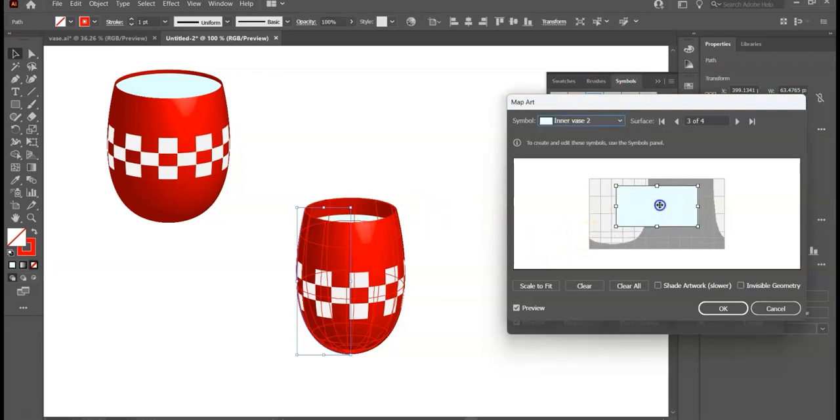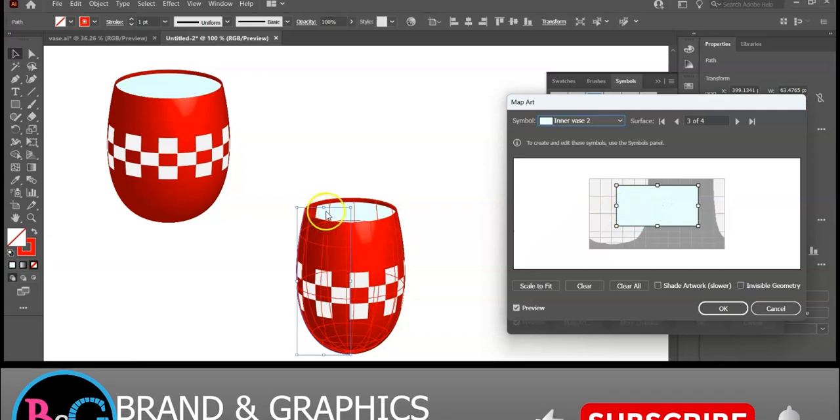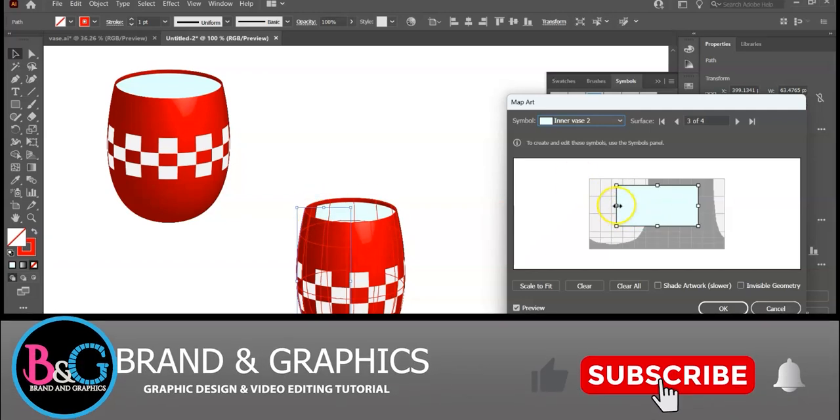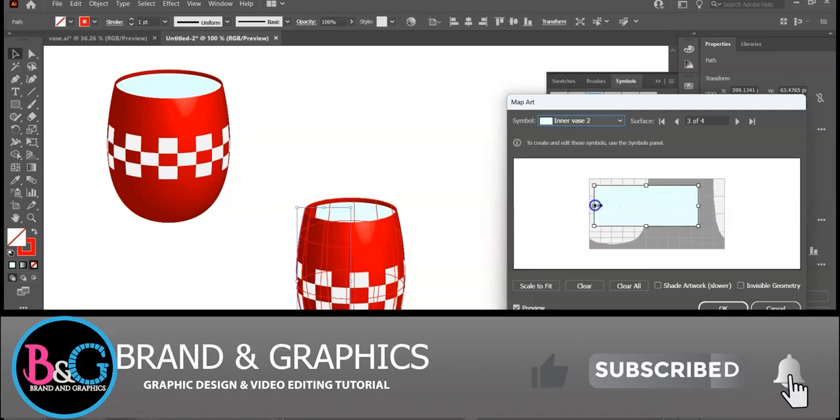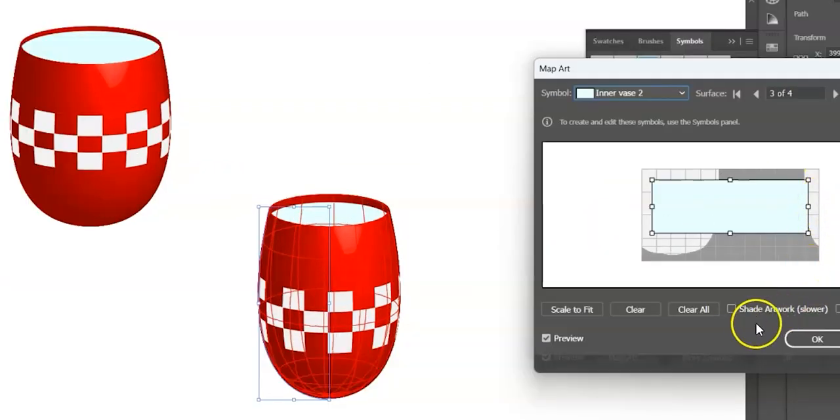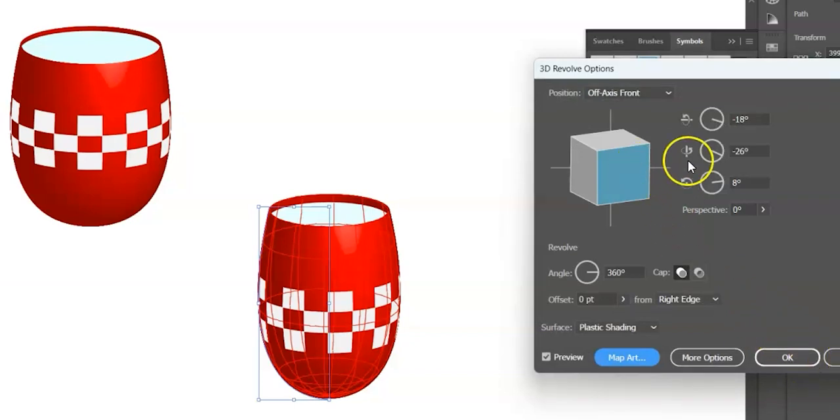So if we take it up, it's coming up. You can see that cut over here. It means that we need to stretch this. Take it down inside, depends on what you want to design. Shade artwork will look more realistic, but it dims the color. For now, let's not shade the artwork. So let's say okay. With this cube or these settings, you can rotate the vase.